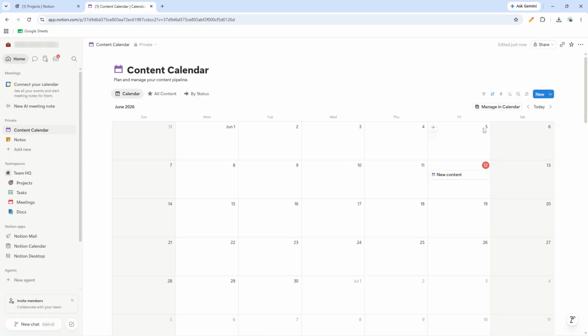Finally, use the different views to organize and track your content schedule. This makes it easier to monitor progress, spot gaps in your plan, and keep your publishing workflow clear and structured.